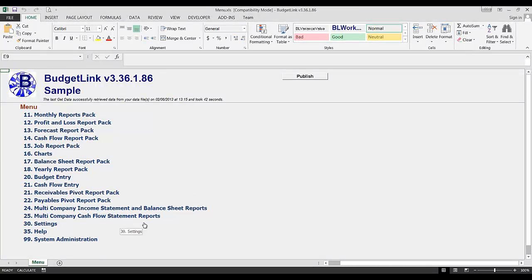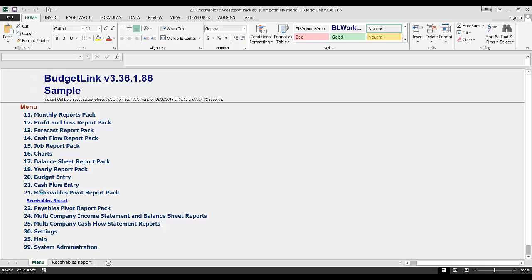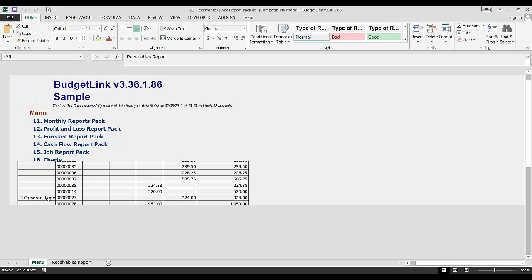I've already done the get data process, and I also have installed the receivables report pack. You can see it within the menu. It's called 21. Receivables Pivot Report Pack. So let's give it a go. I'll go ahead and open up the Receivables Pivot Report Pack. You can notice it's made up of a single report at the moment, and I'll open it up.